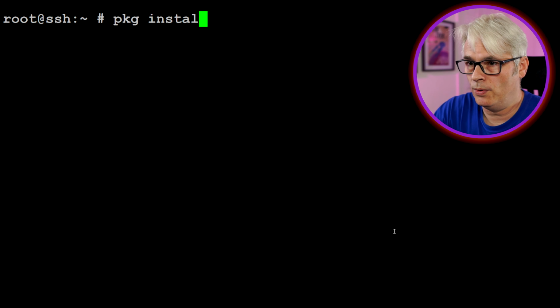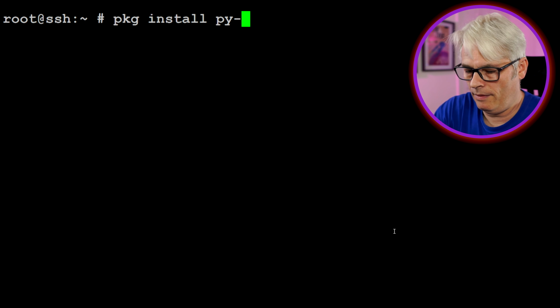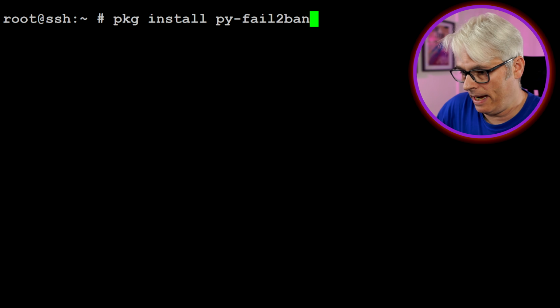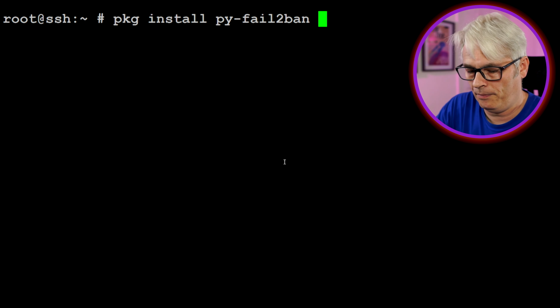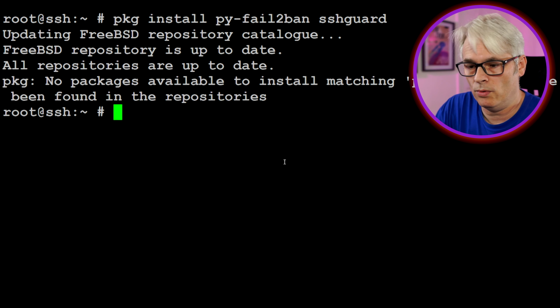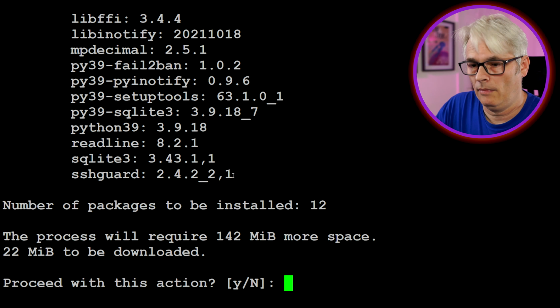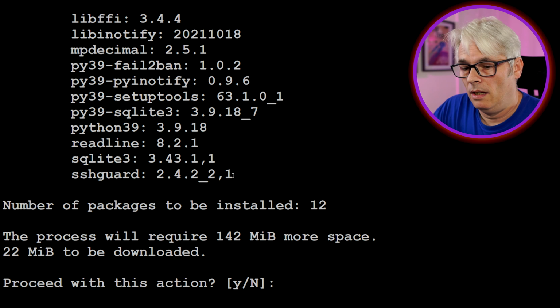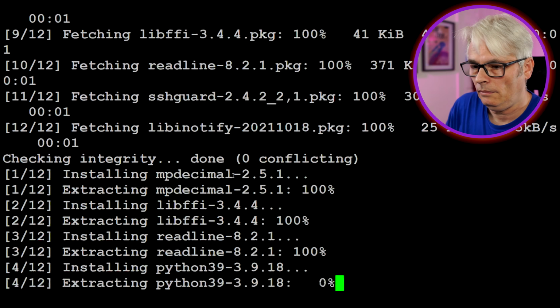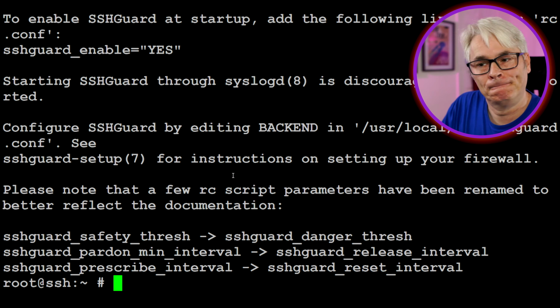Package install py Fail2Ban, I believe is the package name. Let me just check that. Py Fail2Ban and SSHGuard. Let's get them both installed. Oh, really? Interesting. That's better. I needed the Python version number. Try that again. I needed the Python version 3.9. Let's get them installed. There we go.